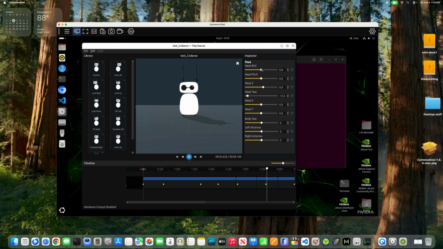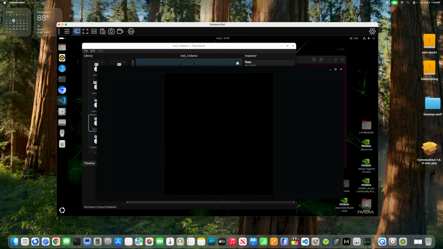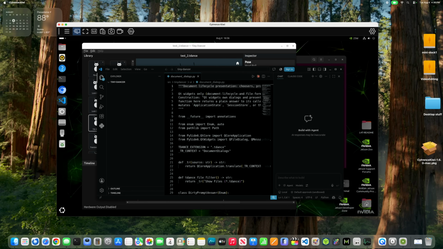Let's check out the pose sliders. That works. The 3D camera is next. Then the pose library. That seems to work too. You're working directly on the Jetson, so it's your normal development environment. For example, let's launch VS Code.